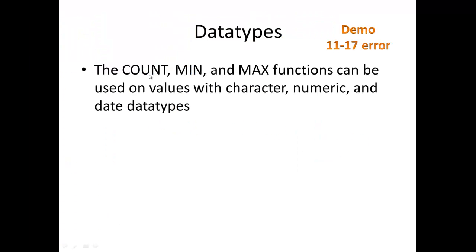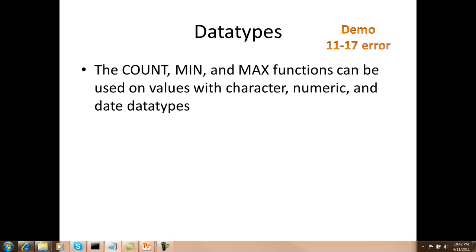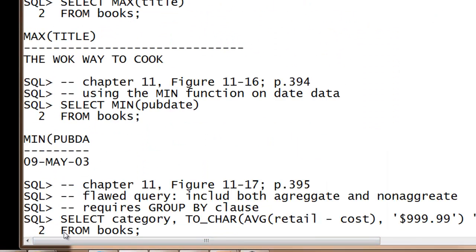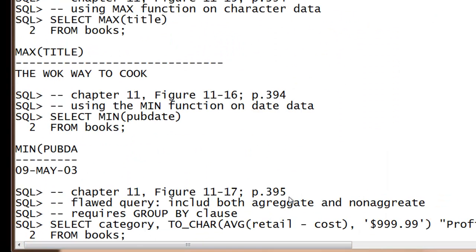Now, data types. We mentioned earlier that MIN and MAX can be used on values with character, numeric, and date data types. I want to go to figure 11-17 in your book, page 395, and this is going to result in an incorrect response, but I want to make you aware of that. I'm going to run it first. Here you go, 11-17, page 395. This is a flawed query.